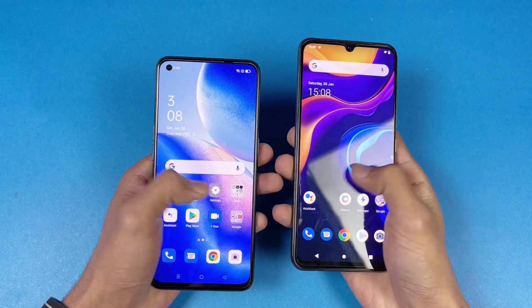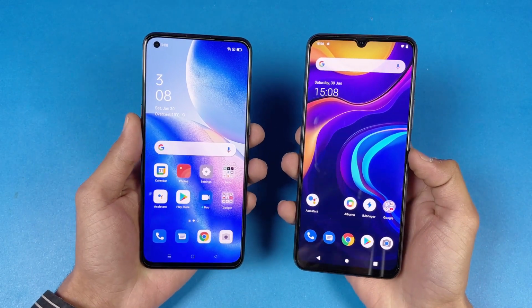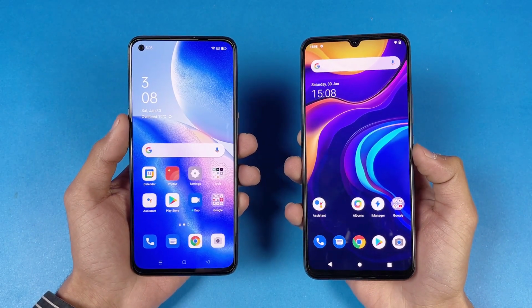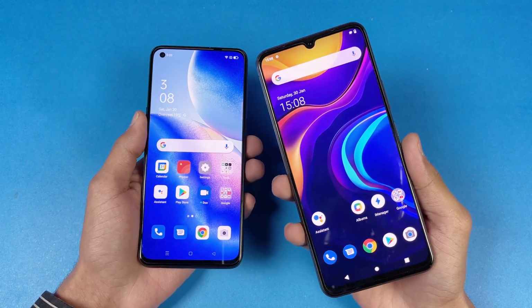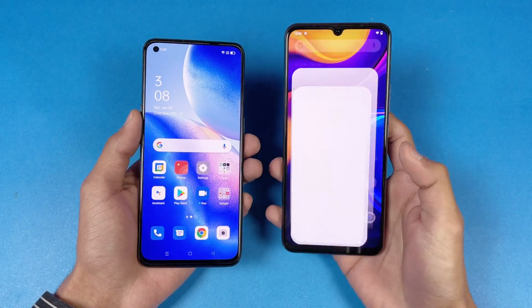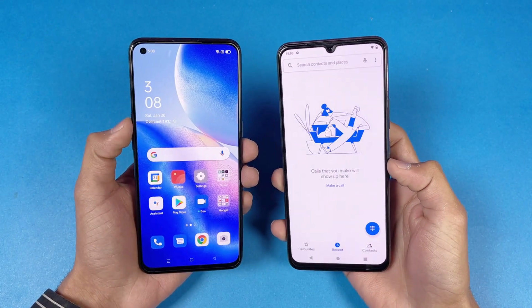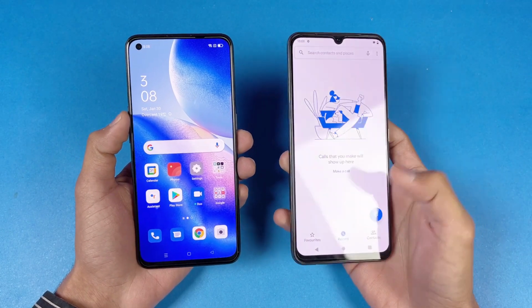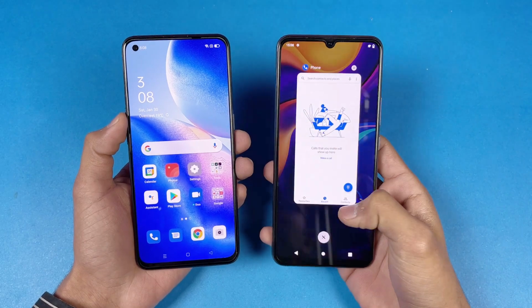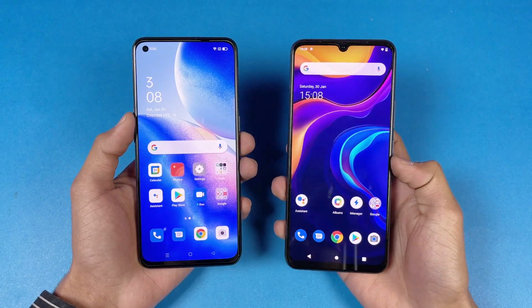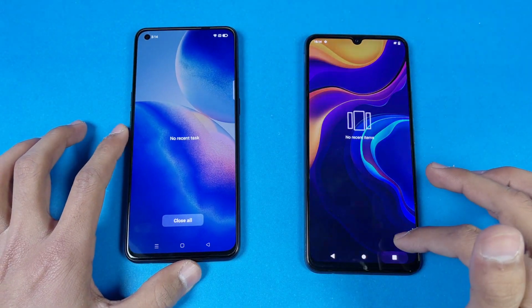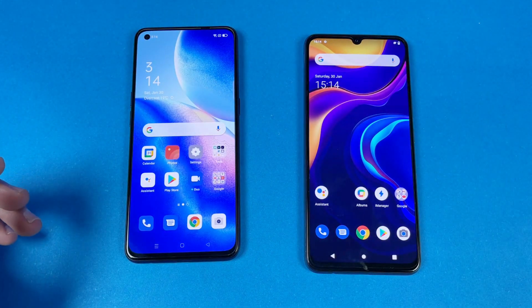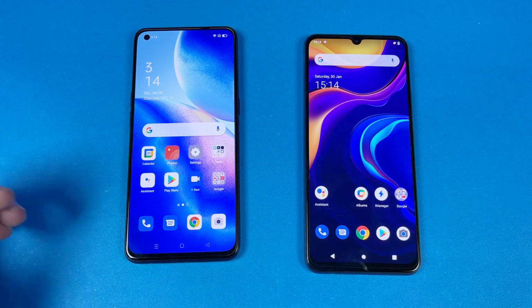And guys, you can see that both phones give you a very different display. We have a full HD AMOLED display on both these two devices, but we have a water drop notch on the Vivo V20 as compared to a punch hole on the Oppo Reno 5, which looks much better as compared to the Vivo V20. But overall I have to say both phones give you a very good display. And guys, everything is closed in the background and you can see no app is running in the background, and also we have the same Wi-Fi network on both phones.